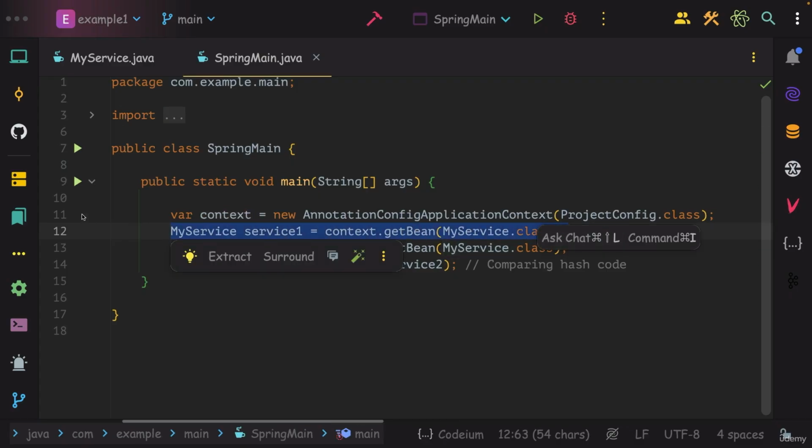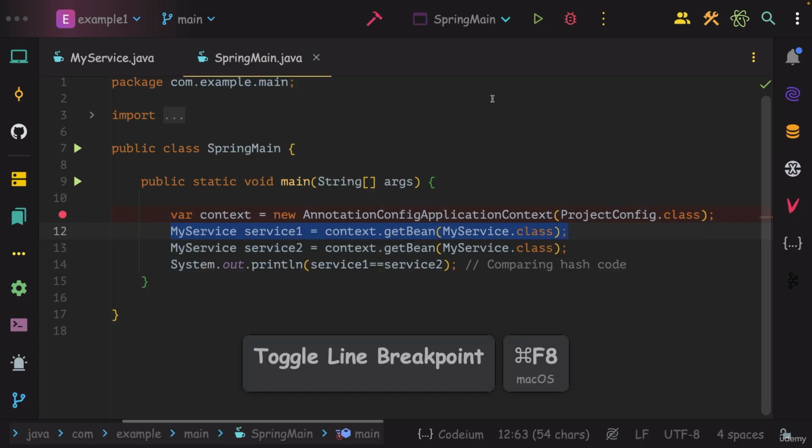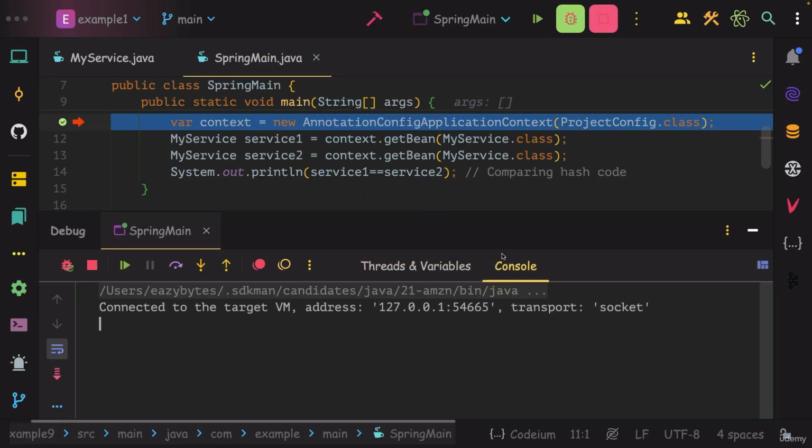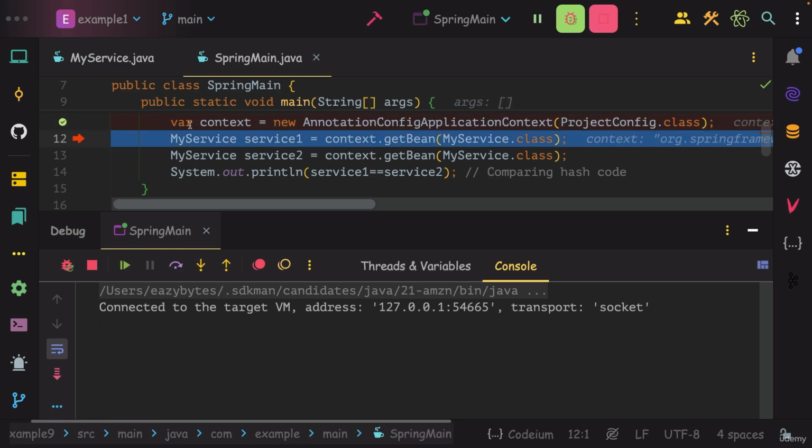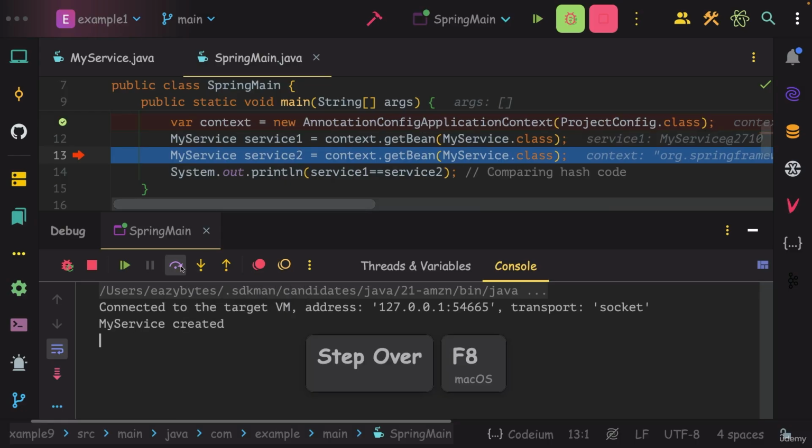I can keep a breakpoint at line number 11. Let me show you the console as well. If I move on to the next line, though at line number 11 the Spring context is initialized, my bean is not created yet. But as soon as line number 12 is executed, where I'm trying to refer to the bean of my service from the context, at this specific point of time the Spring IOC container is going to create the singleton bean. So let me go to the next line and you'll be able to see my service is created.